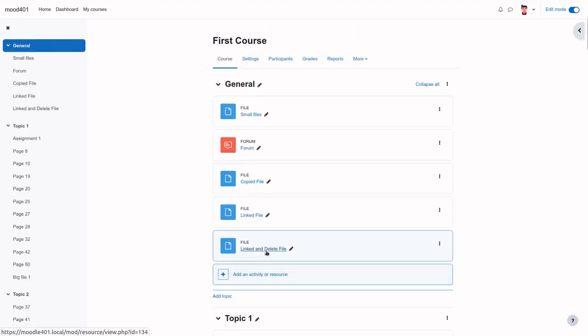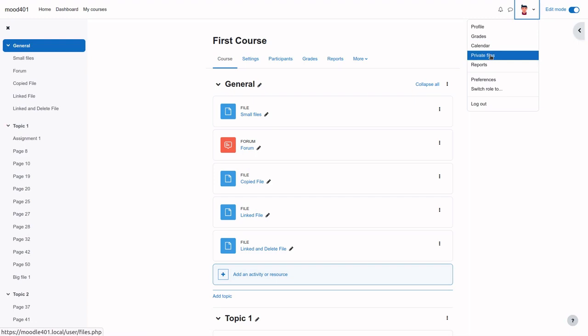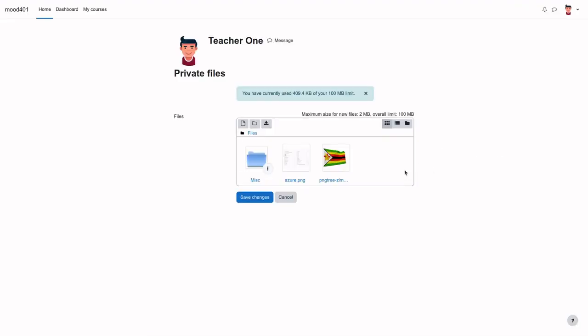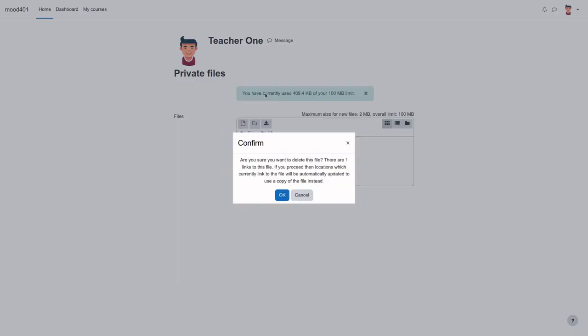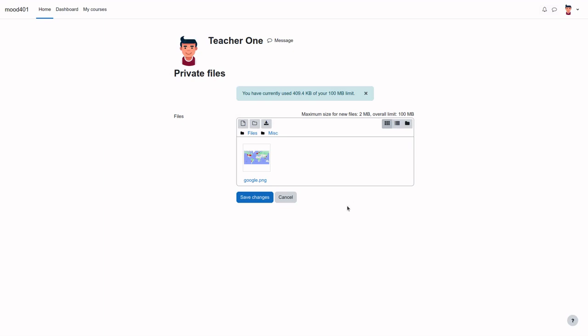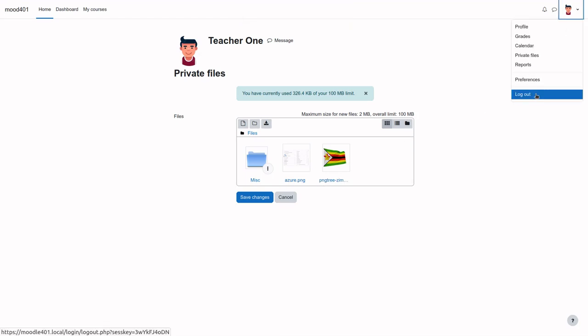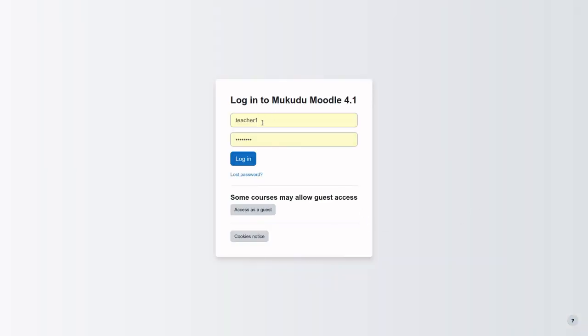So now we're going to go ahead and delete that file that we've just added into this course, and we'll delete that and say OK and save our changes. Now we'll see what happens with it, and to show you that, I'm going to actually log out as teacher and log in as a student and go to that course.